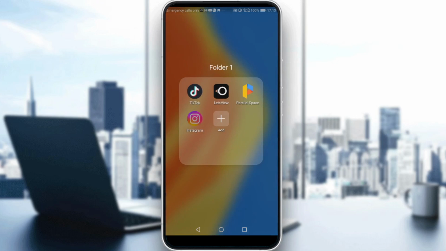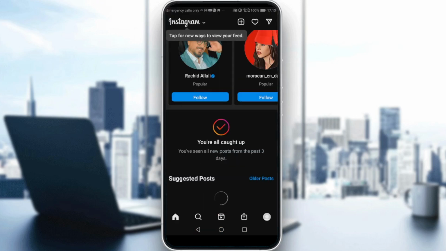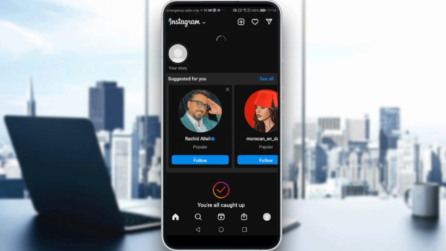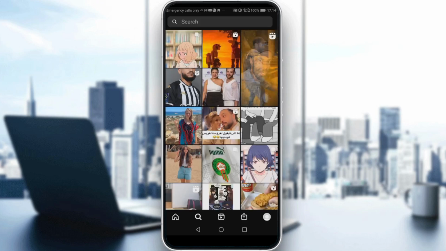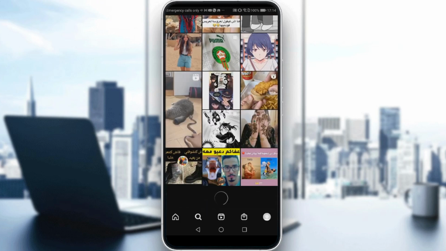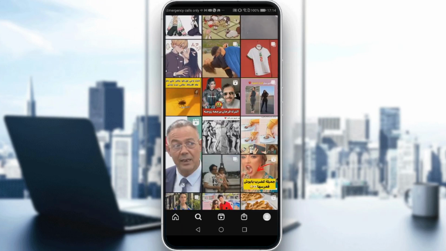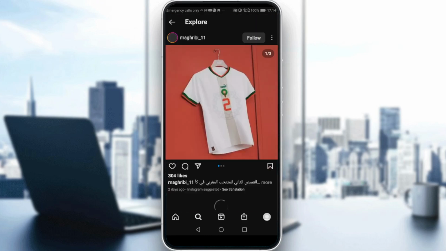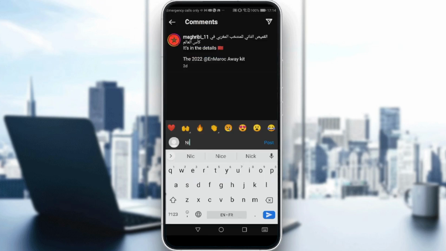Let's get started. First of all, if we want to delete our comments, of course, we would like to comment on a post first. So let's go here to the search and look for something to comment on. Let's keep scrolling down. Let's go to this t-shirts post maybe, go into comments, and let's comment "nice".